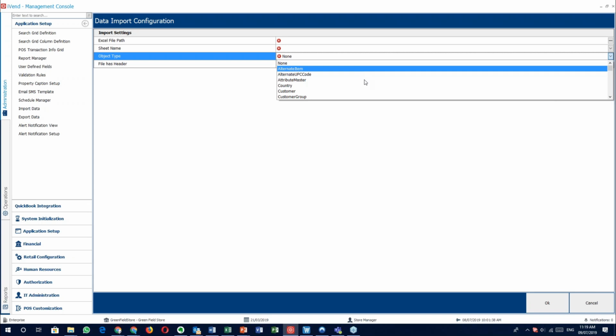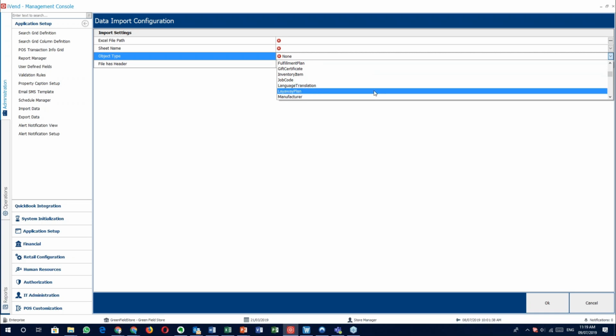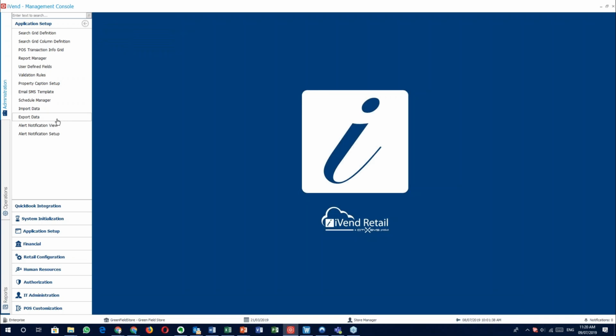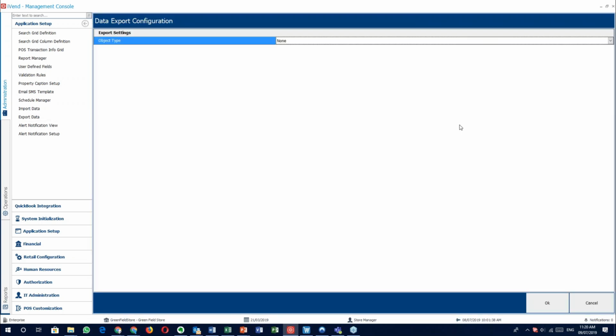But otherwise, anything from alternate items through to countries, customers, employees, job codes, language translations, layaways, shipping types, special price lists, vendors, zip codes, child products, subsidiaries, vendor warehouse items, user-defined tables, and even down to promotions. You can import those in. And then just like you can import those in, you can also export them, so you can send them out of the system too.